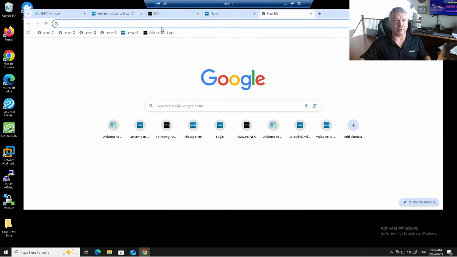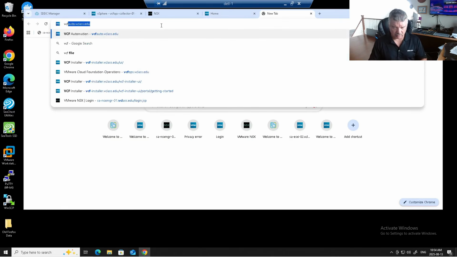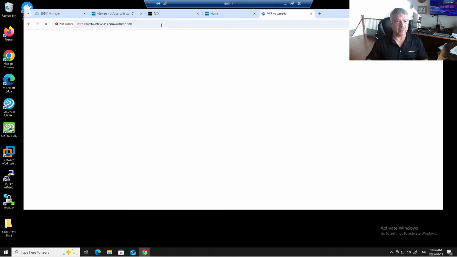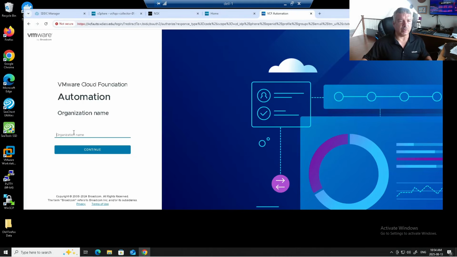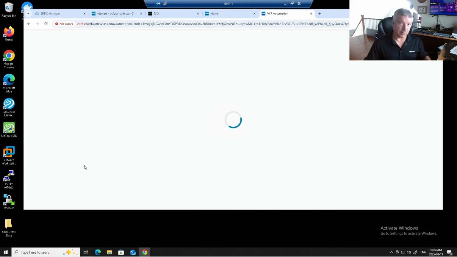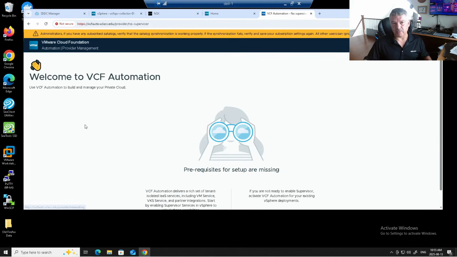Let's look at VCF automation as well. auto.vclass.edu. This is kind of a tricky one. It's going to ask you for the organization name. We haven't created one yet. So I'm going to go into system, and then my default user ID will be admin, and then the password that I set during the deployment using the installer. And at that point, should come up. There we go. I'll probably do separate videos on all this.